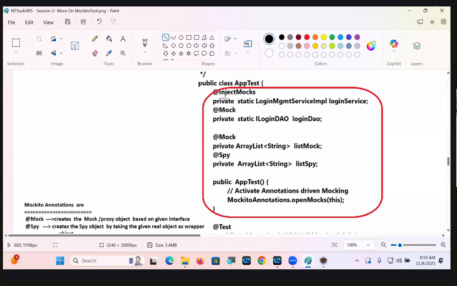On service, I am saying @InjectMocks now, guys. That means all these are automatically injected. Don't worry. Private static ILoginDAO with @Mock, the mock object is created. Because we are dealing with ArrayList, on ArrayList also a mock object, and also a spy object. So I have to create one spy object there also. But all these things will be injected to this.